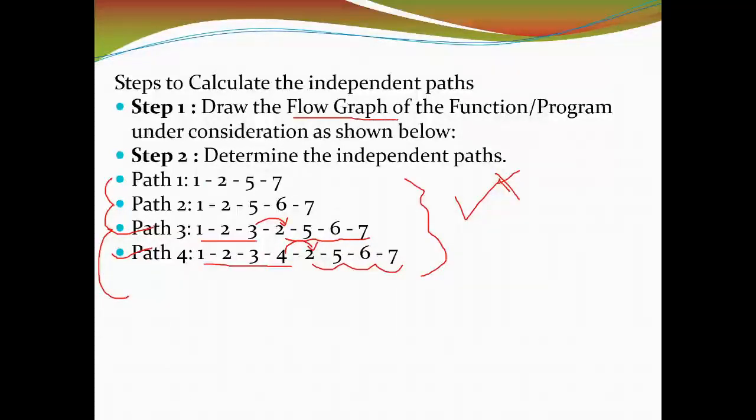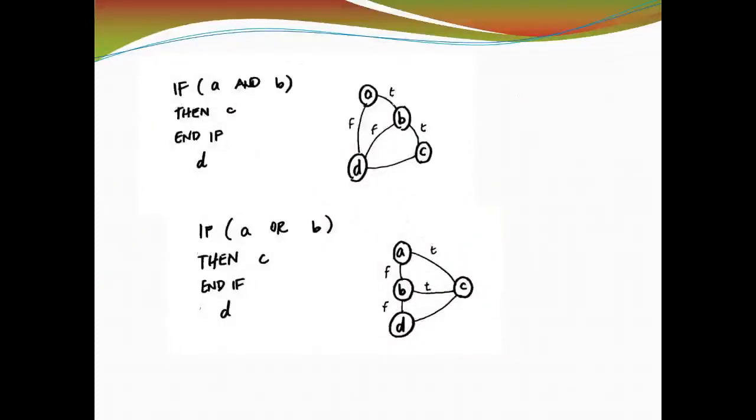You can also draw the flow graph of the function or the program. This is what is called a flow graph. In this flow graph also you will understand all possible paths, that is true and false paths. About these flow graphs we are going to see in the next topic. So for path coverage you can either draw the flow chart or the control flow graph.